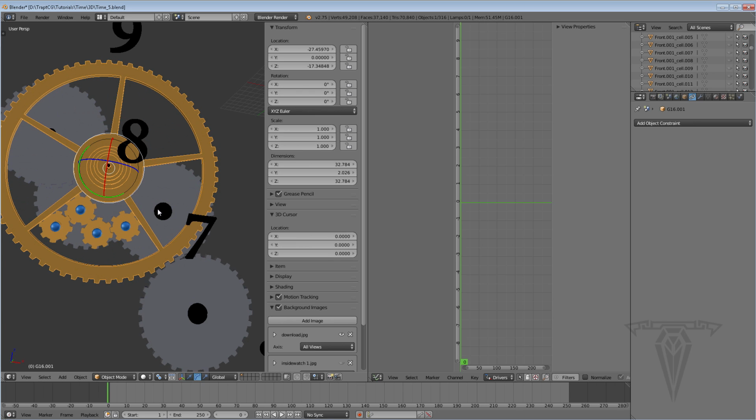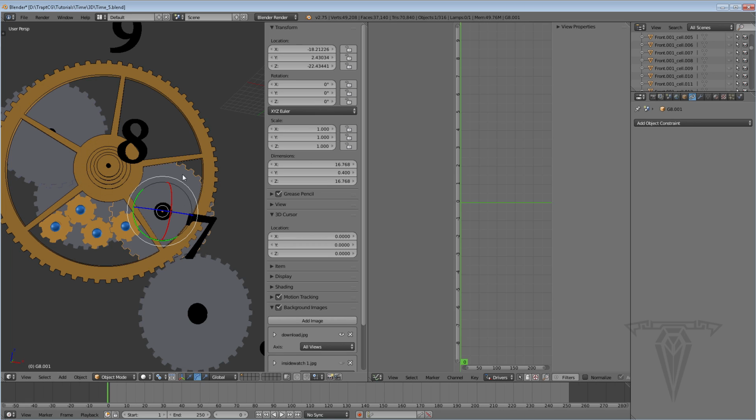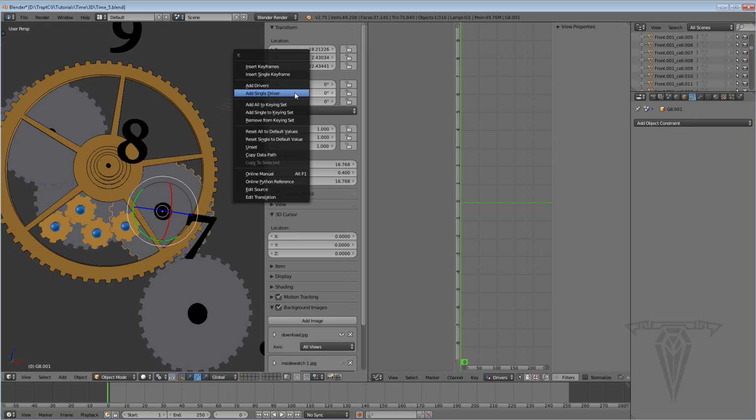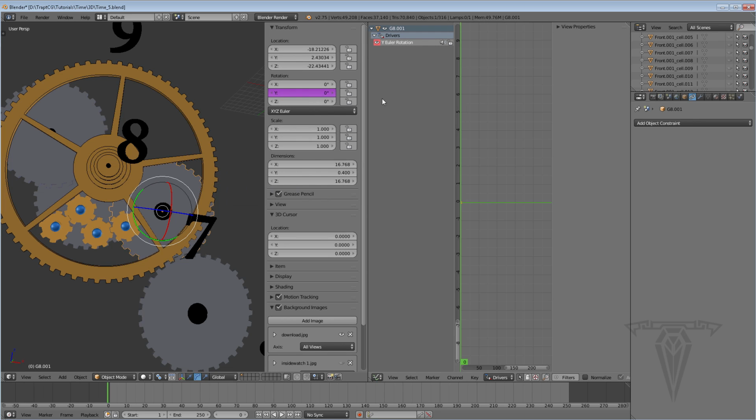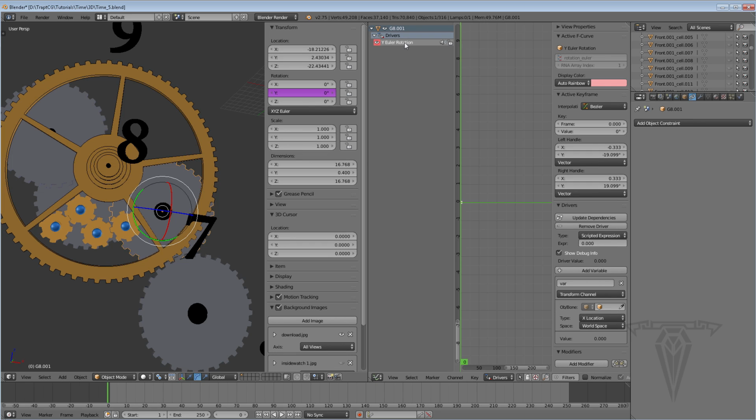Okay. So moving forward, I can choose to wire this gear to this one or the main gear as well. It's up to you. Let's go ahead and try wiring it to this one. So with it selected, I'm going to go into the Y-axis, right click, add single driver, click on the Y Euler rotation. And just like before, I'm going to say RS for the name, put RS here as well. And I'm going to select which object. So I will do the object G8.